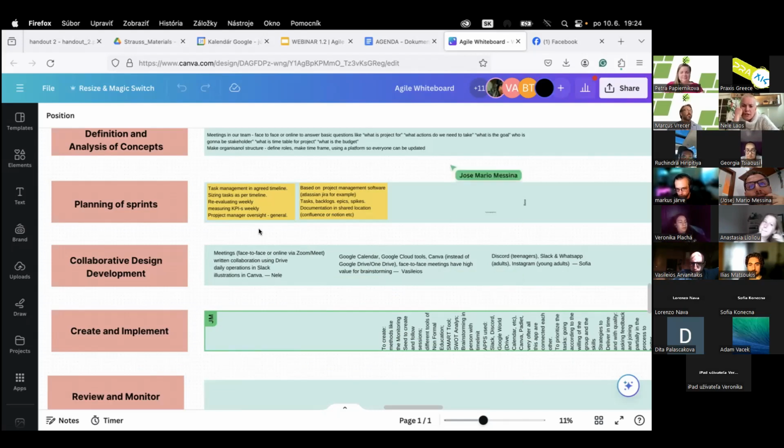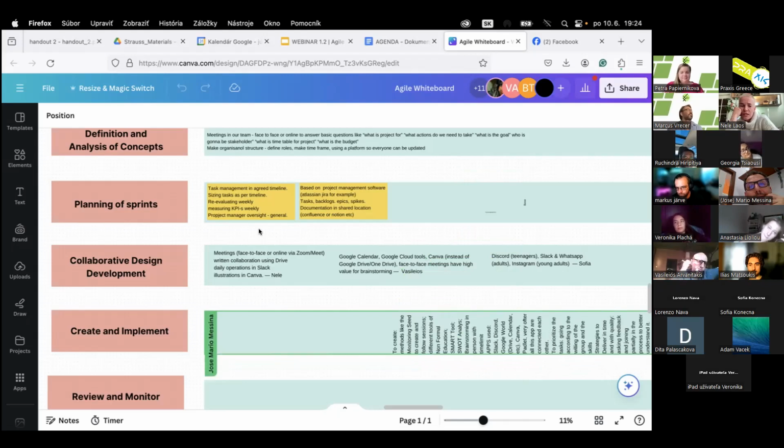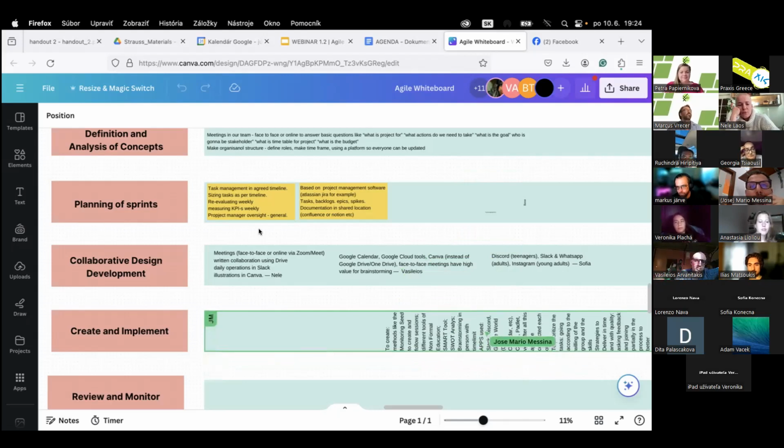So these were the main tools. Know your target groups, where they are and what they are using, and face-to-face meetings have high value if you need to brainstorm. Super. Thank you very much. I would definitely emphasize: know your target groups. As Sofia said, each target group uses different tools and is more confident with different tools. So ask people what they want to use, of course.